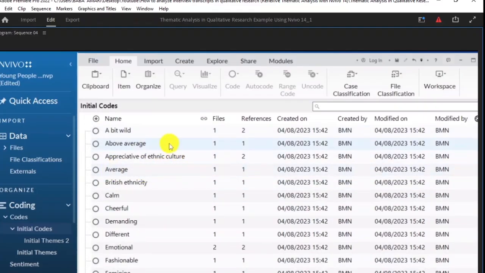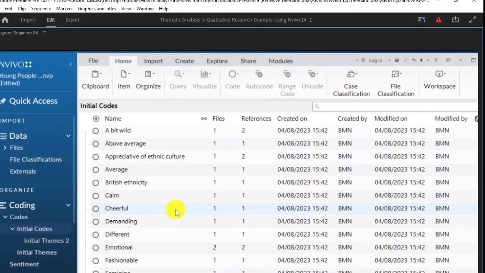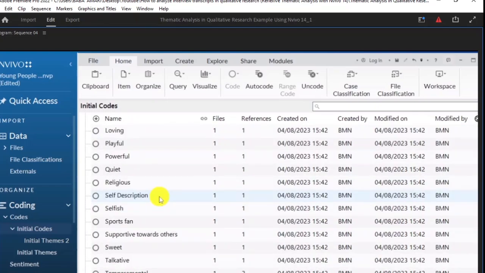If you look at our codes here, you will notice that we can generate some kind of themes. If you look at the codes: a bit wild, above average, appreciative of ethnic culture, average, British ethnicity, calm, cheerful, demanding, different, emotional, fashionable, feminine, you can observe something. Like these codes tell us there is an element of positive attributes and negative attributes, of positive traits and negative traits. For example, a bit wild is a negative trait.